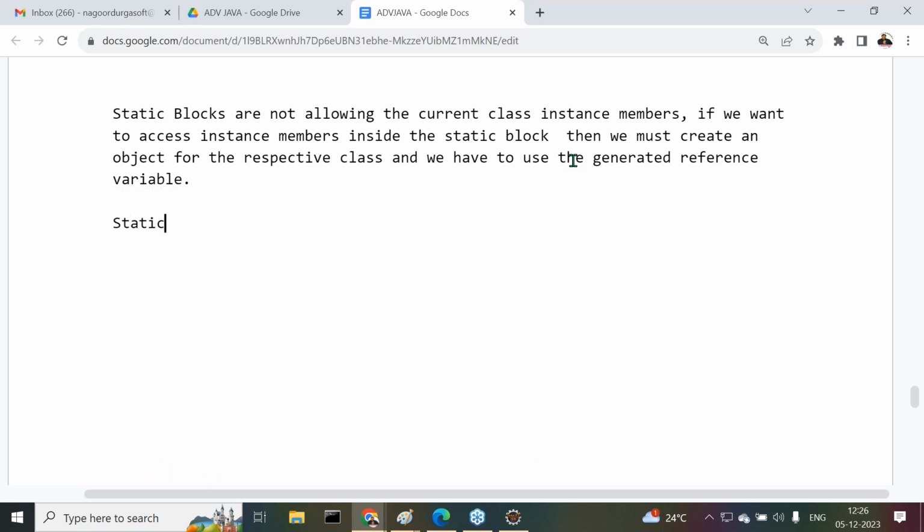And one more point here. Static blocks are not allowing the this keyword in its implementation.